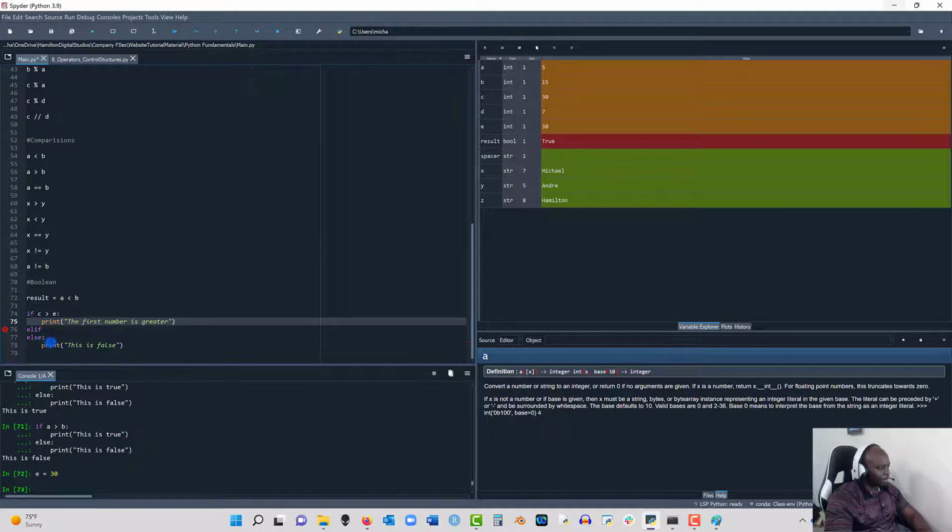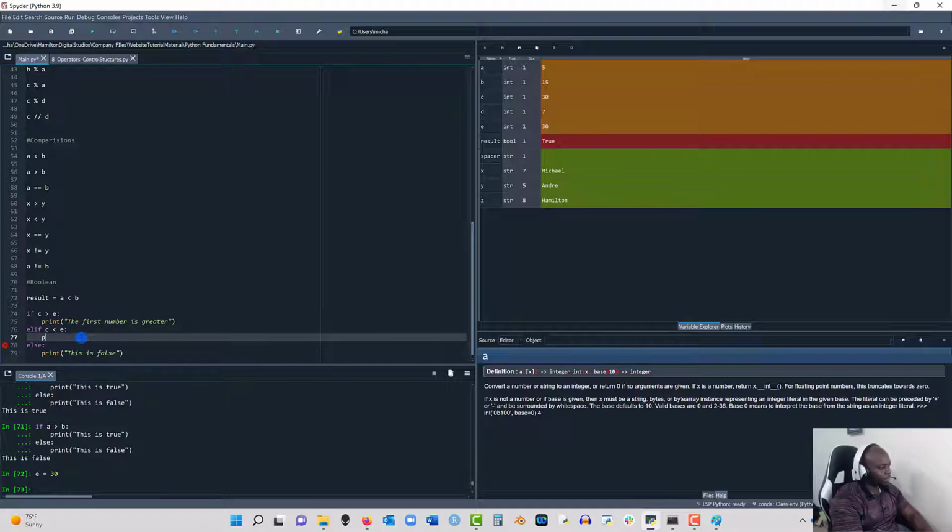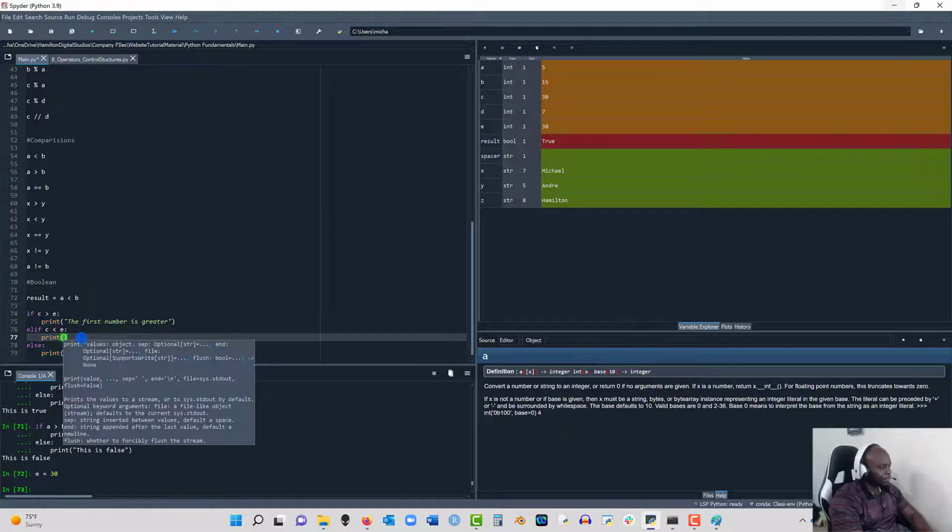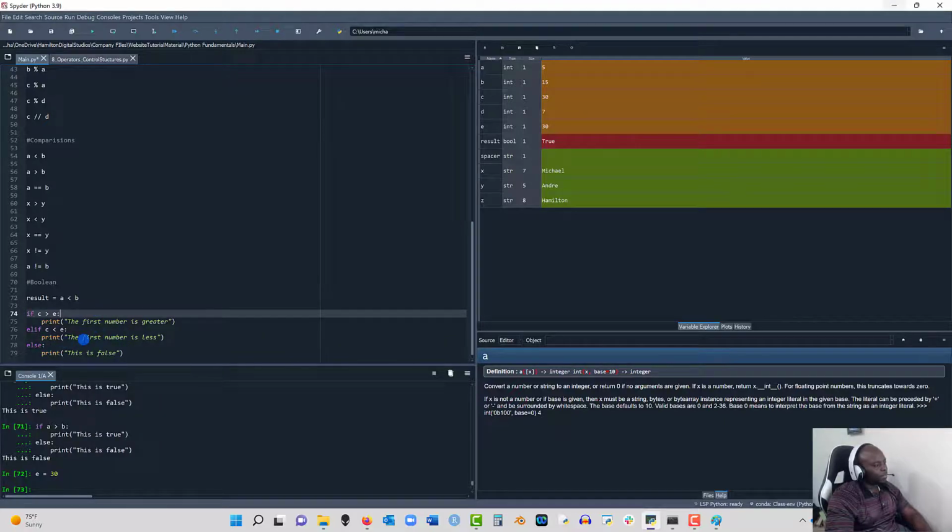And then on the else, we're going to check else if C is less than E. We're going to do the colon, it brings it back. So I want to print "The first number is less." Sorry, real time, just trying to come up with some things.